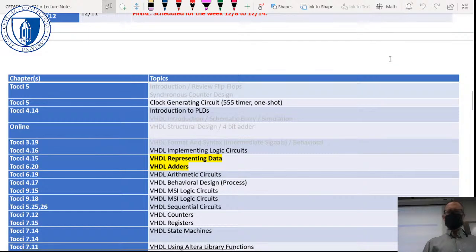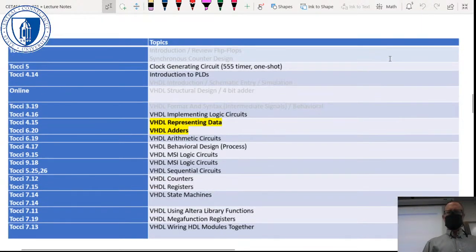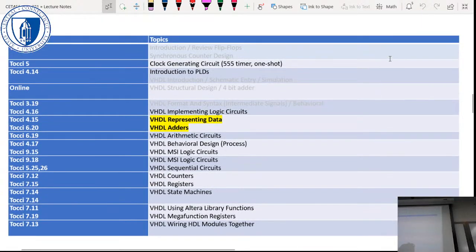So there's a couple of things I want to talk about today. I may talk a little bit about adders, but only in passing. The main piece on this list is representing data and data types. I need to talk a little bit more about that to help you do Lab 5.